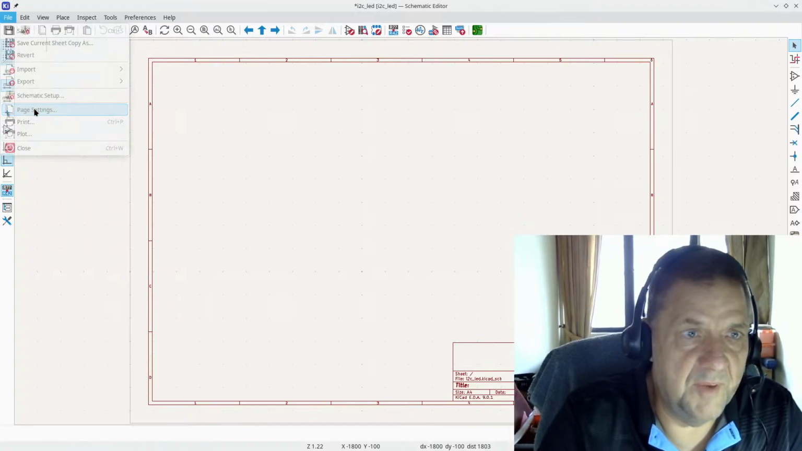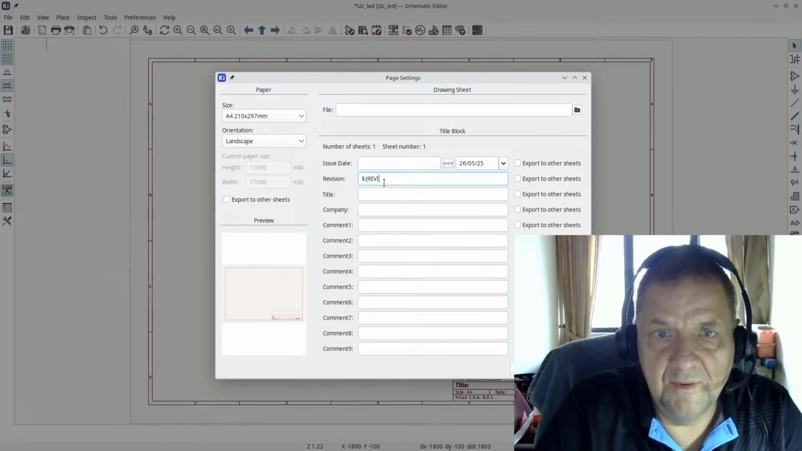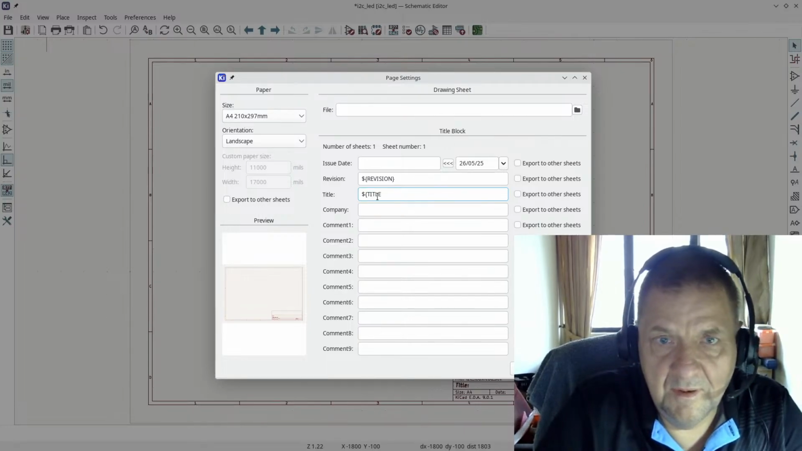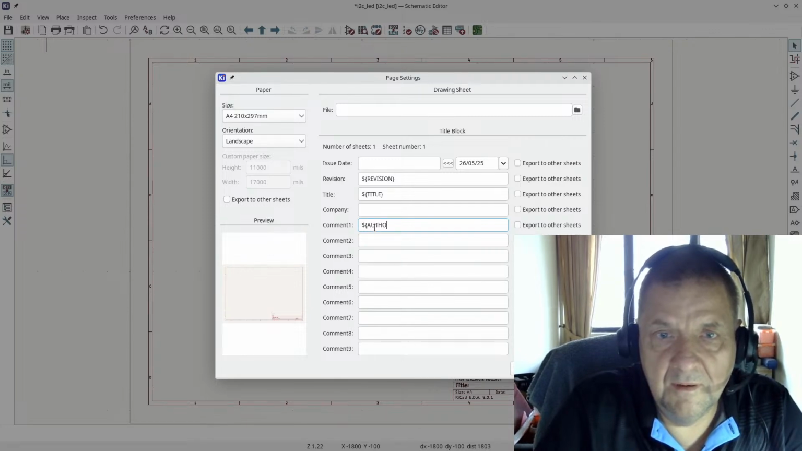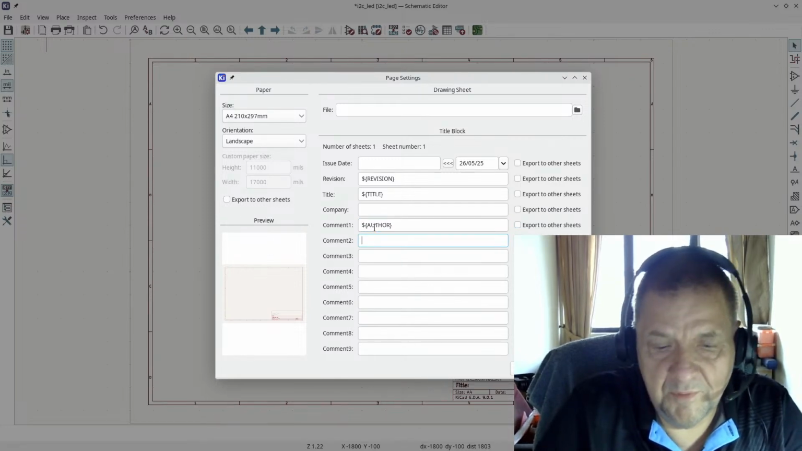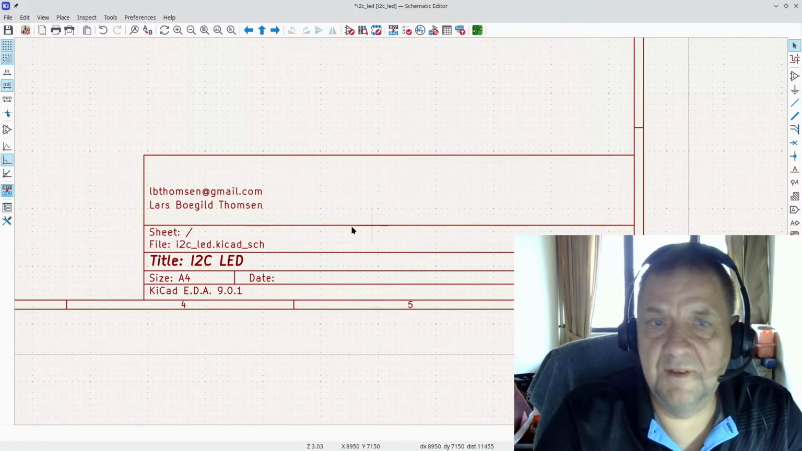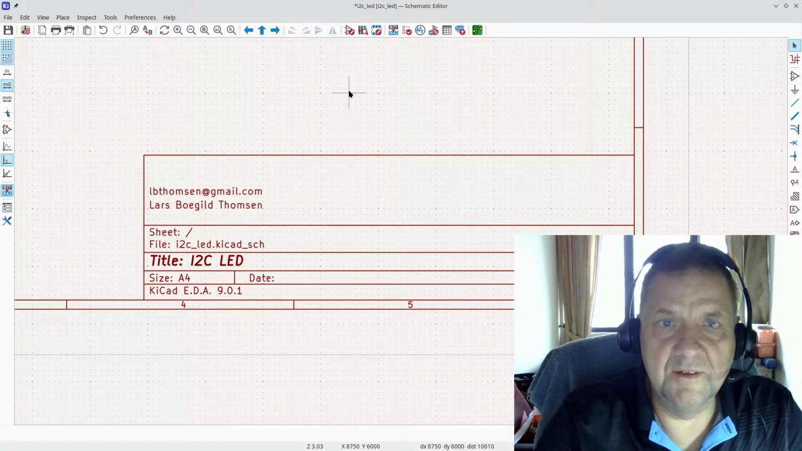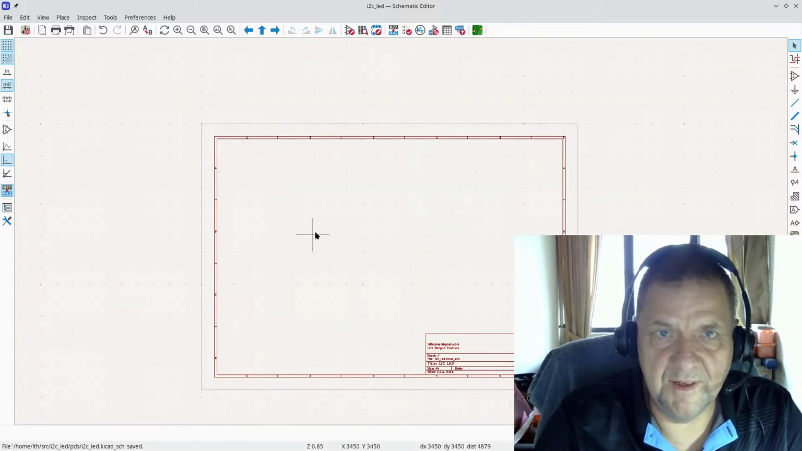Now I will go to my page settings and I will actually use these meta variables. So I'll put the revision in. I will put the title in, comment. I'll put author there. I will put author email. And if you look now down in this block, it's got the basic information. So we can save that for now, and we have a good starting point.